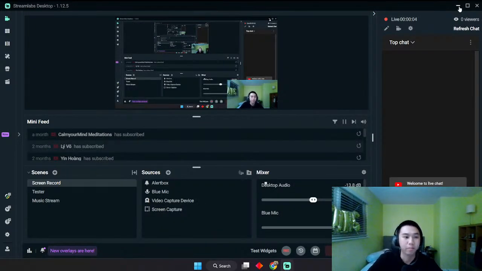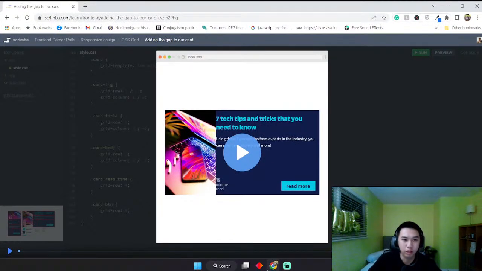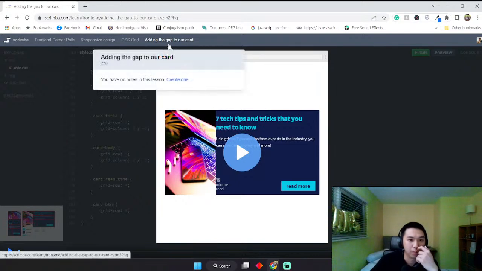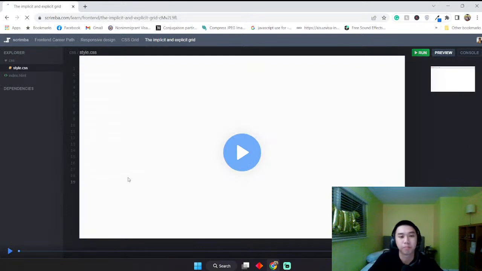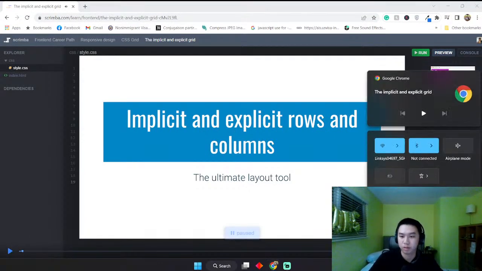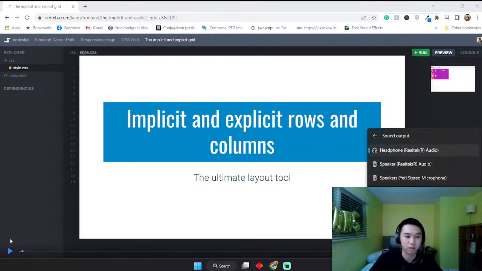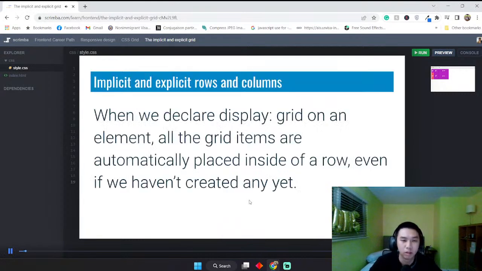Okay, guys, good evening. So we continue with the CSS Grid. We are at implicit and explicit. Give me a moment. Set up everything. Okay. Implicit and explicit rows and columns.